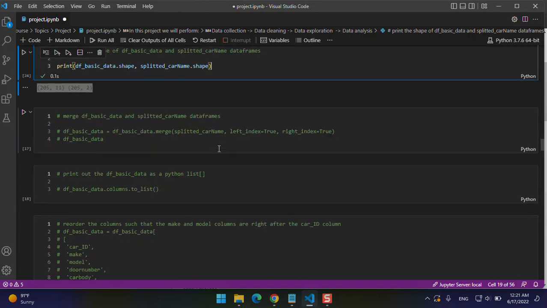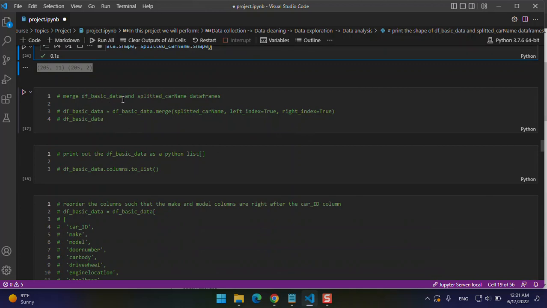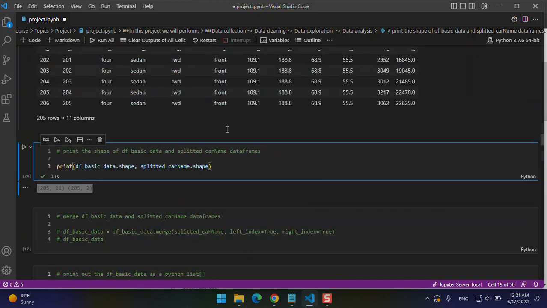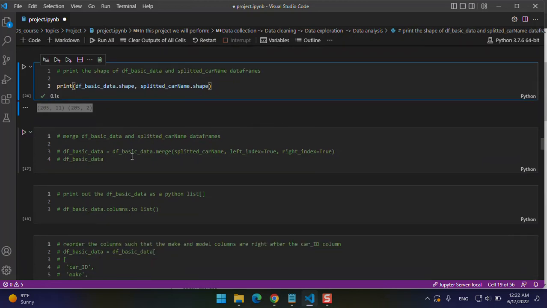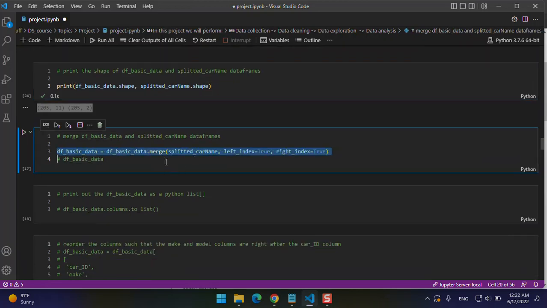All right, next, merge DF basic data and splitted car name data frame. So what we want to do basically is integrate the new data frame, which consists of the make and model, into the original data frame of DF basic data, after eliminating the car name column. To do the merge, we call a method called merge, right? On the data frame we want to merge on. So df basic data dot merge. What data frame we want to merge it with? Splitted car name.